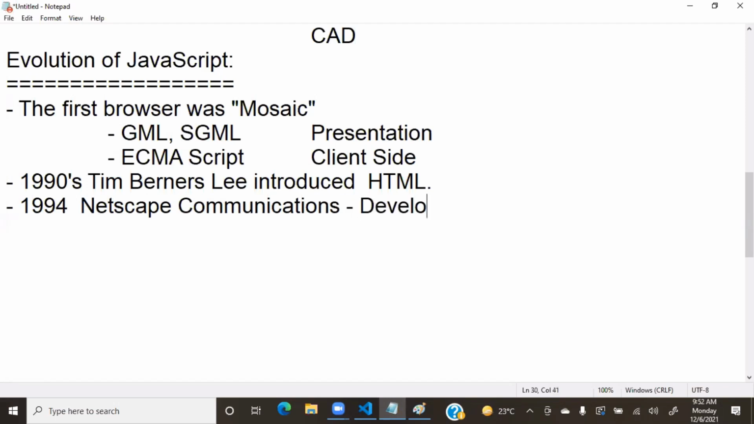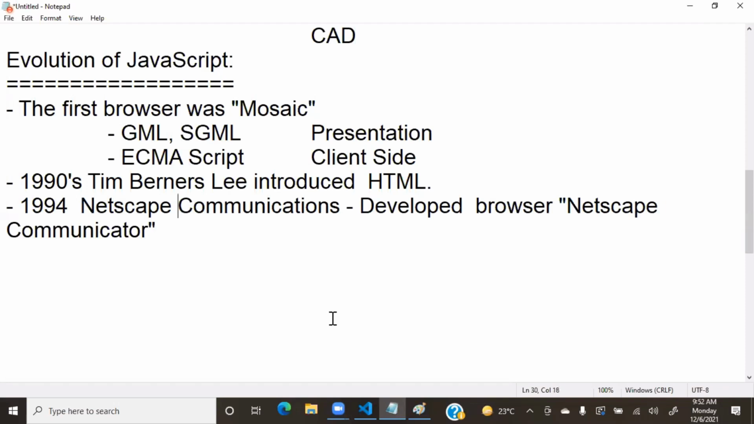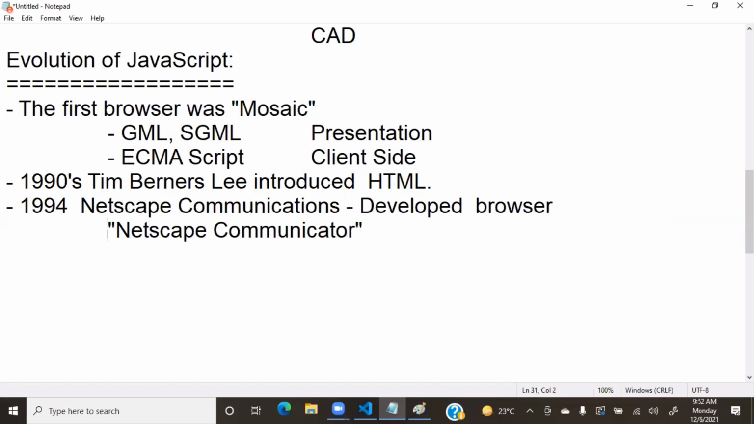developed a browser called Netscape Communicator. Netscape Communicator was the browser. After Mosaic, a very popular browser was Netscape.